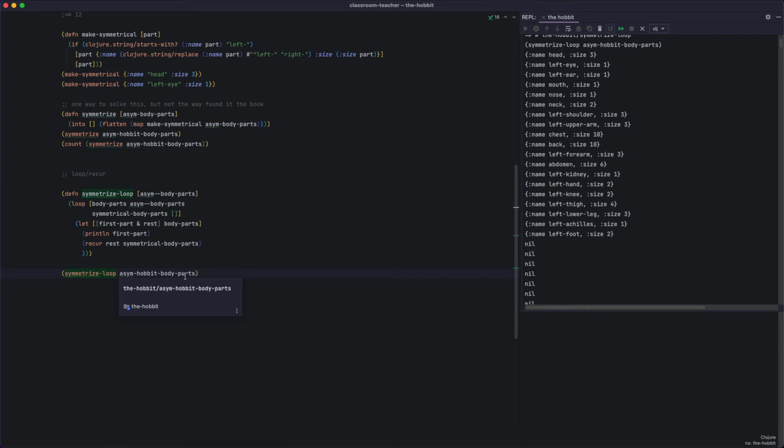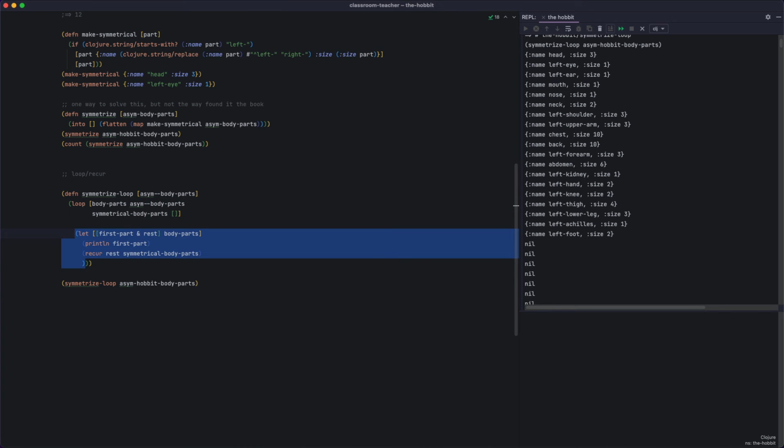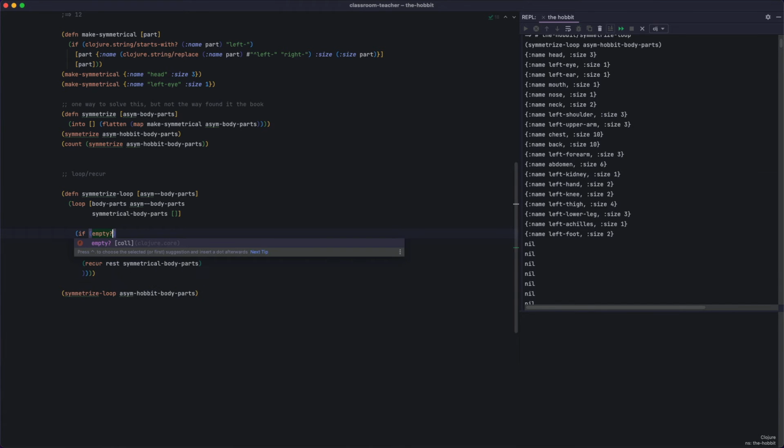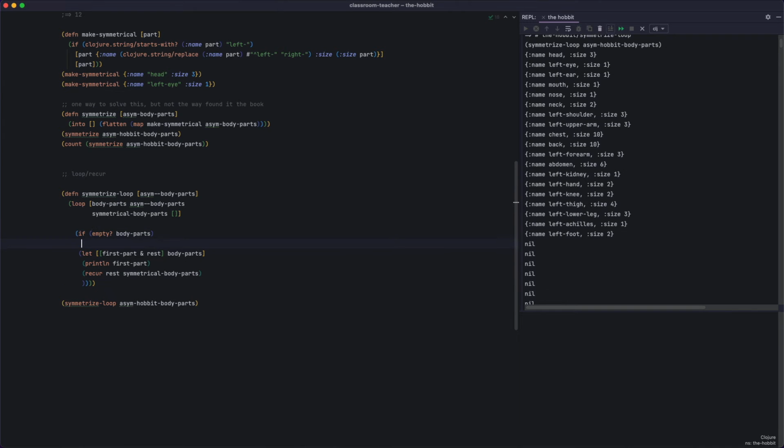So I think what we have to do is we only want to get into this let block and call recur again while we have elements in the destructured rest, or in the passed in body parts parameter. So if we now put an if statement in here, we can say if empty, and the collection wants to be body parts. And so if that's true, we just want to return the symmetrical list.